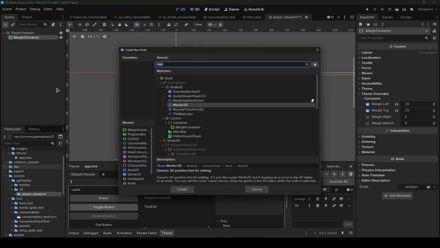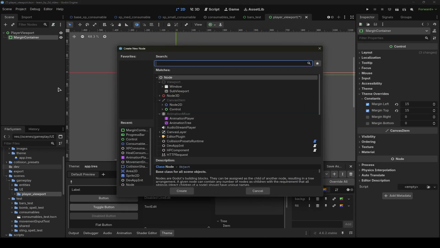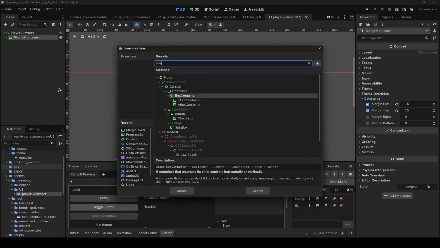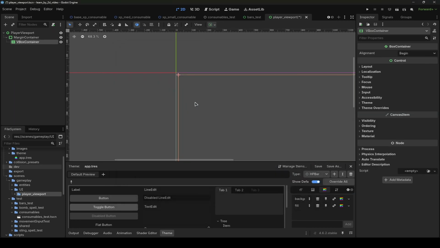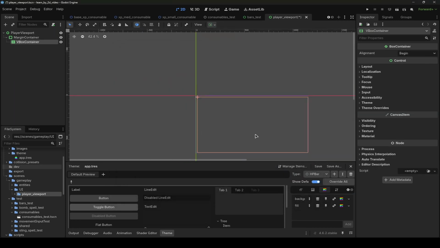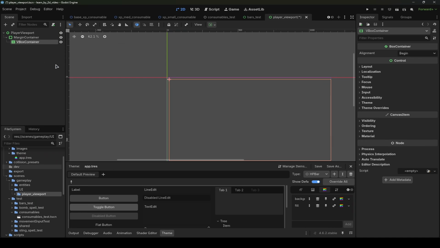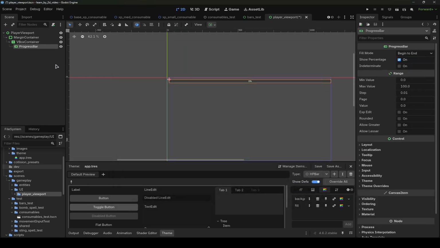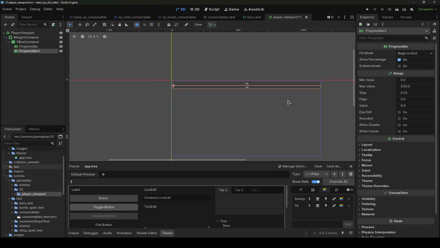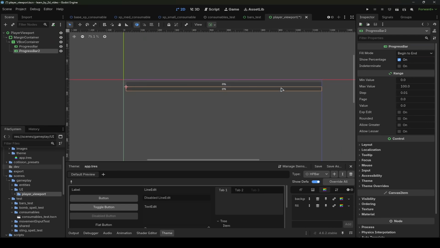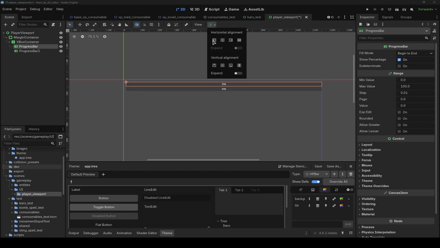Okay, and now a new container, VBox container. It will align all items inside it in vertical order. And here we can use progress bar 1 and 2. You can see that they take the entire row. I don't want this behavior, so again at the top, let's pick this one. So they align by the left side, they don't stretch in the row.